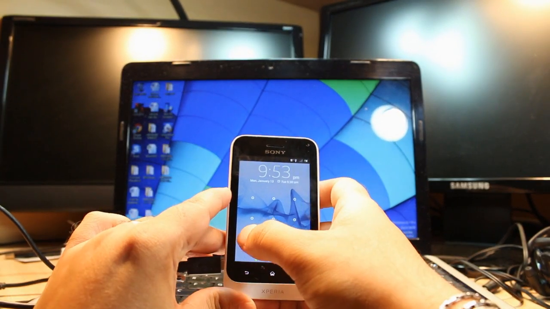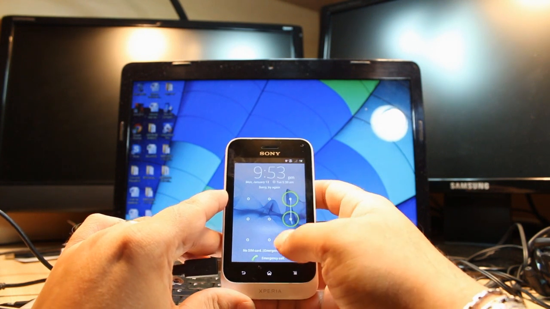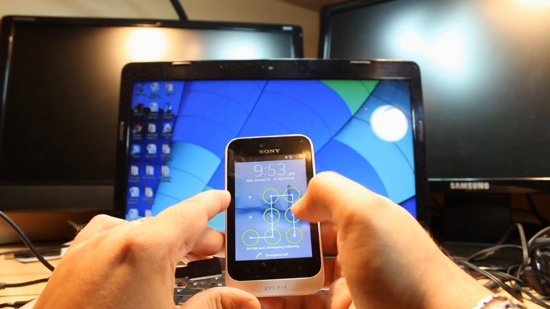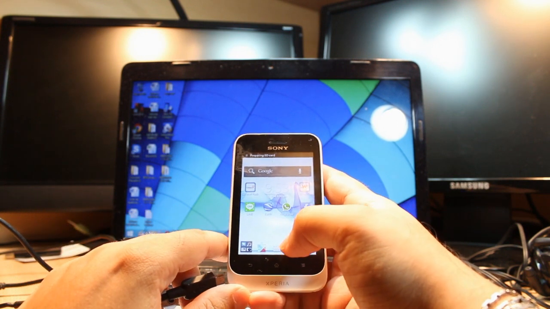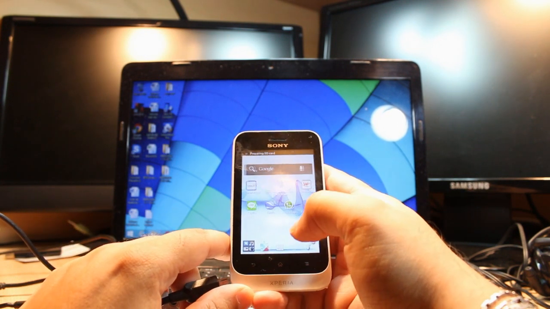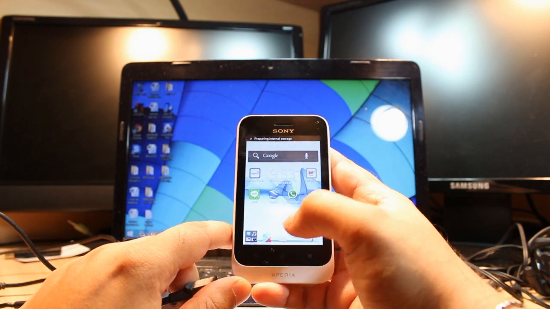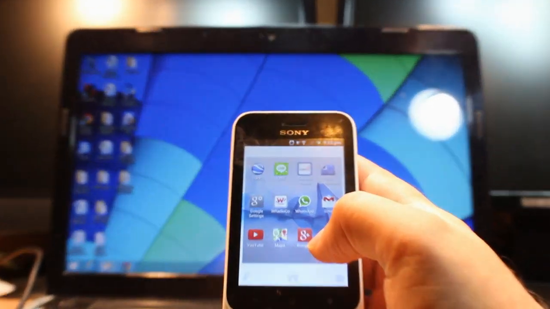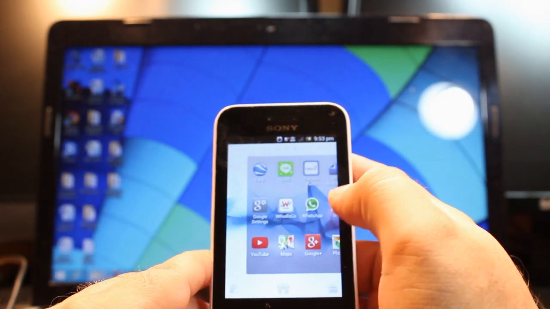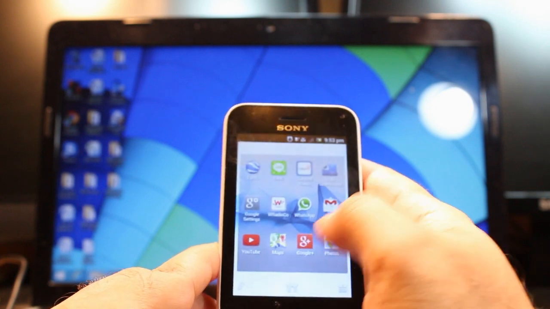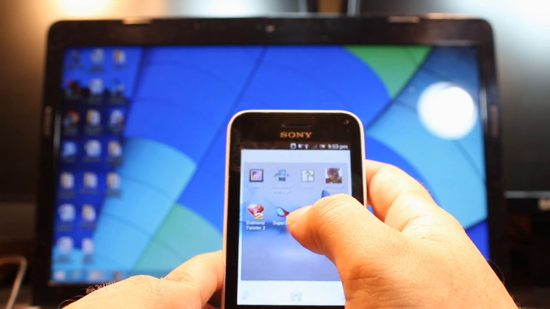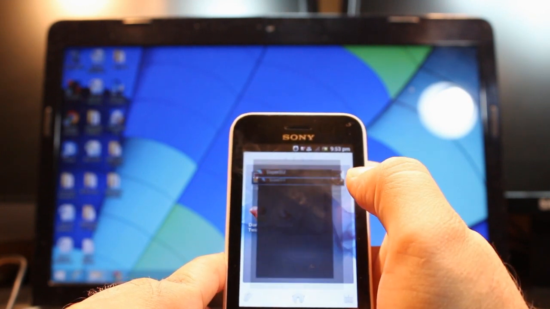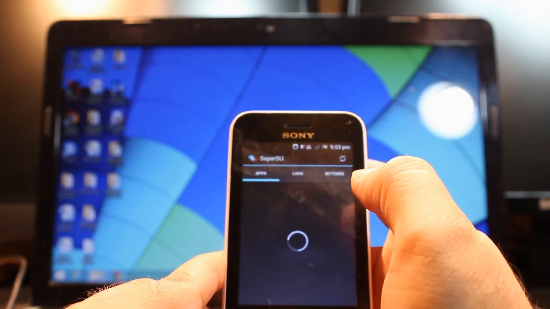Okay, here we are. Unlock the phone. Skip. Now we have to check whether the phone is rooted or not. For this, I will hit menu. At the menu, we have to check Superuser. As you see, Superuser is here. So my phone is rooted successfully.